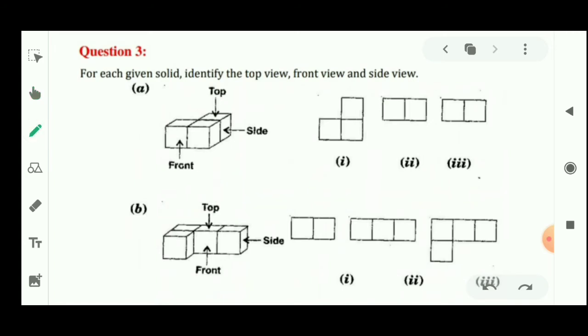When we see this solid from the top, we can see these three blocks from the top. When we see this figure from the top, we can see these three blocks. That means this will be the top view. Similarly students, when we see this object from the side, we can see these two blocks only.